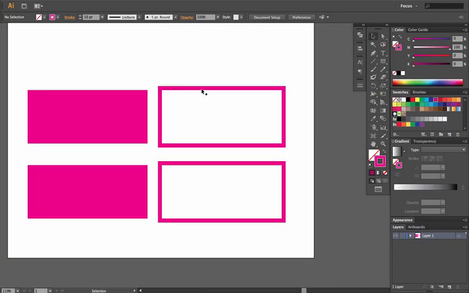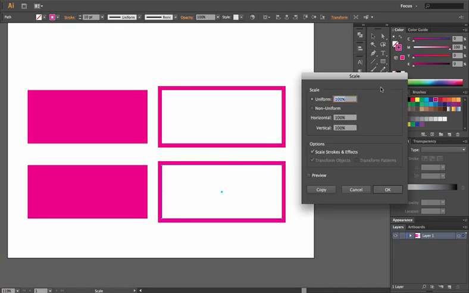Now, what the scale tool does is it allows you to select an object, and then you can double click on that object, or not on the actual object, but on the scale tool itself, and you'll get a scale tool options box. Alright, and once you double click on that, inside the scale tool options, you will have uniform, non-uniform, and an options box. So let's talk about uniform.